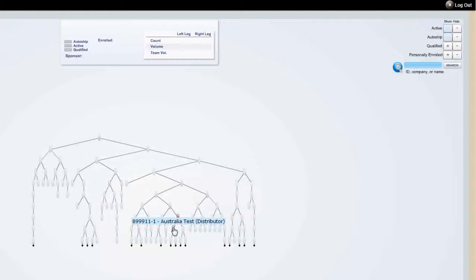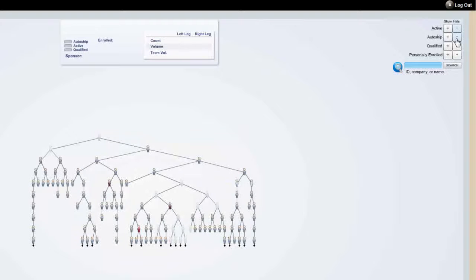Here we have 2 distributors. The first one is Brooks Yates, and the next one is Australian Test. To remove specific guidelines for distributors you are looking for, click on the negative sign to the right. This will show you only the people you are looking for. If you're looking for personally enrolled distributors, click on the plus sign, and that will show you distributors who are personally enrolled by you. Also, if you're looking for a particular distributor, use the search field. Enter their name, ID number or company name, and click on Search.